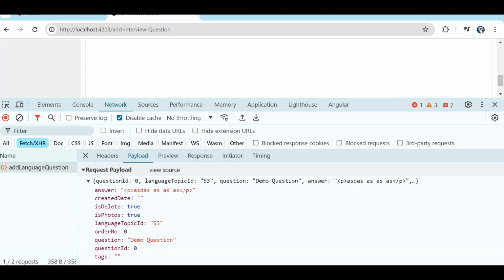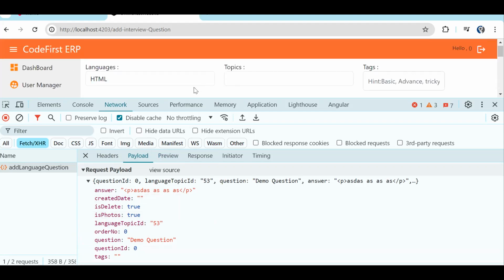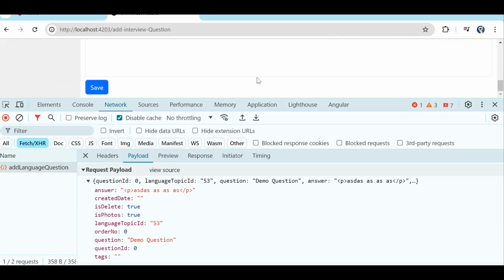Yeah, the payload field. So this is the payload. Whatever form you have created, on click of save, you get that object and send it with the post API. That object you will be able to see over here.